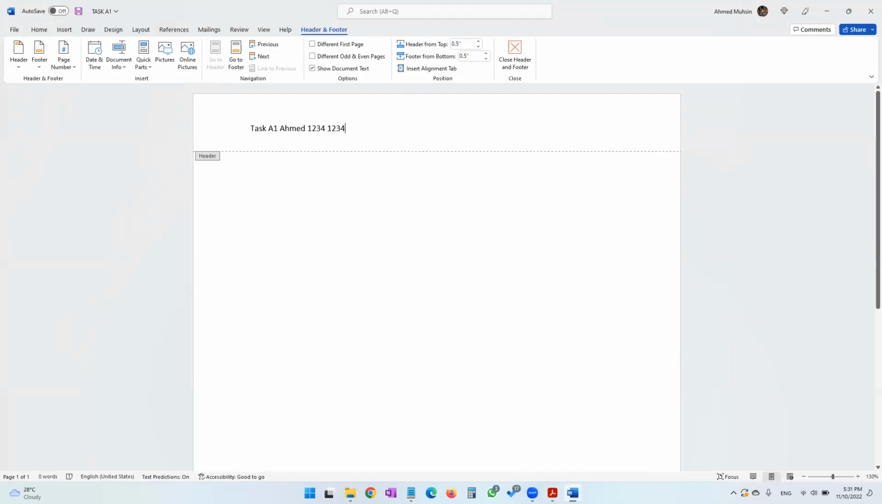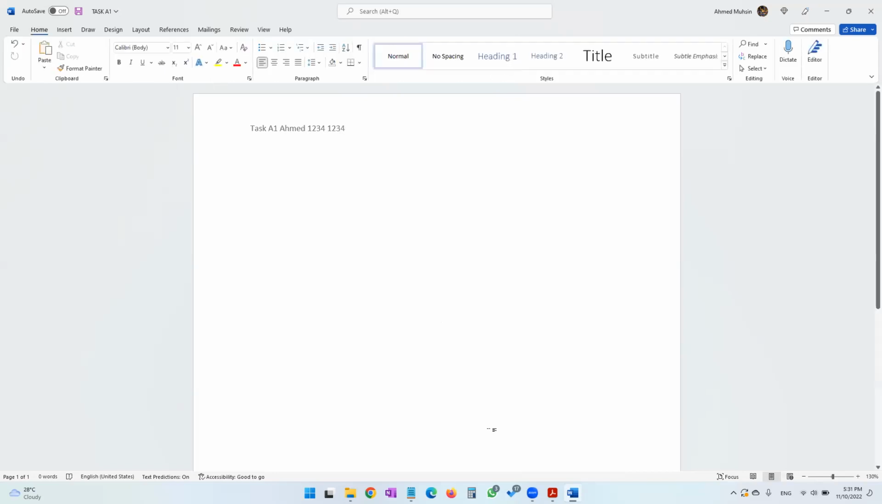Once you're done with the header, it's always best you come out of it. You can click close header and footer, or you can simply double click on the middle of your page and it will come out of the header. So let's do that.